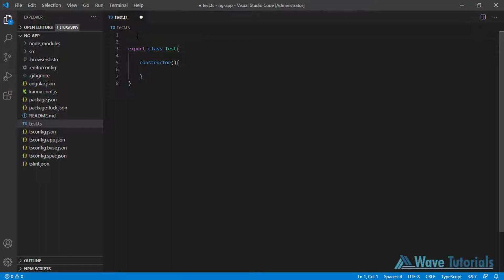Now, whenever we type the name of a decorator, like first of all let's type Component, inside this component you can define your metadata information. By adding the keyword @Component, this Test class becomes a component class. If I change it from Component to NgModule, now this class becomes a module. In the same way, by changing its decorator, you can simply convert a class into any of them: component class, module, directive, pipe, etc.